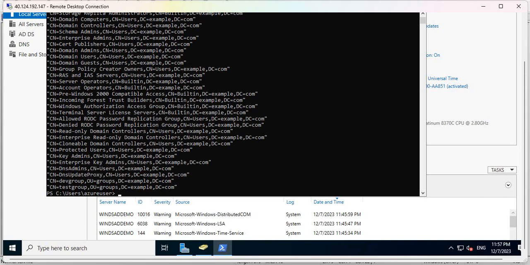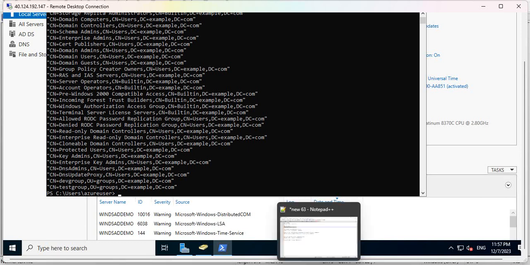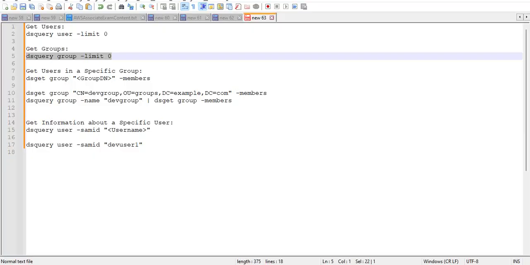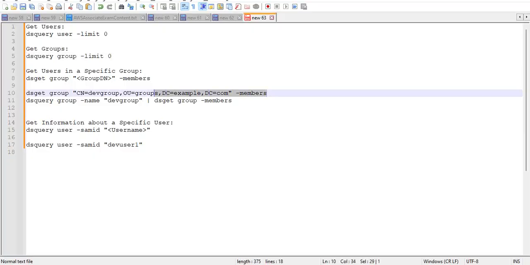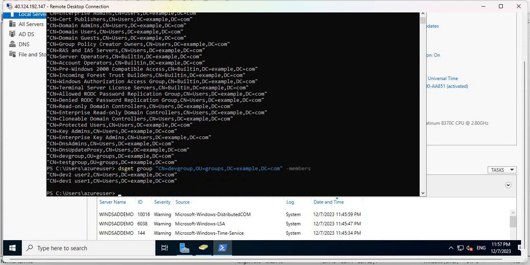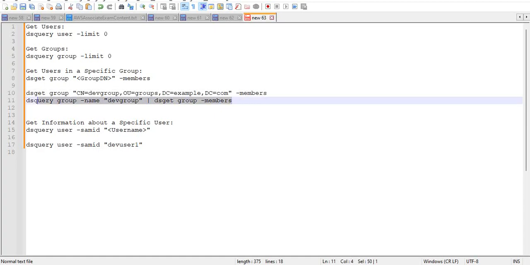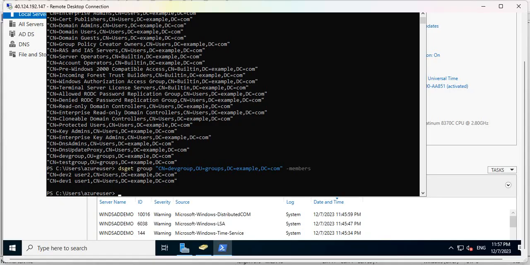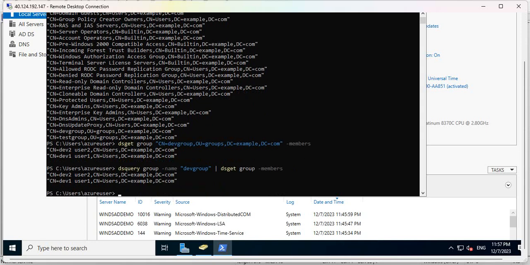Now, if you want to check inside the group what the members are, for that, to get the users in a specific group, you have to provide it like this: dsget group. This is one way. See, inside the dev group we have two users, dev1 and dev2. In a similar way, this is an alternative command to get the members in the group. See, this command also works the same.